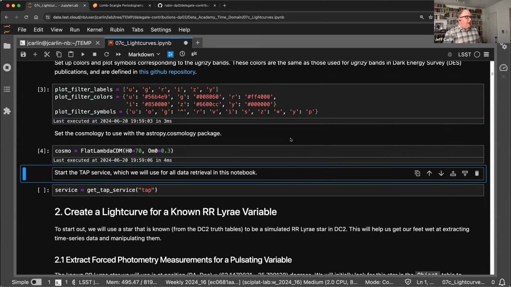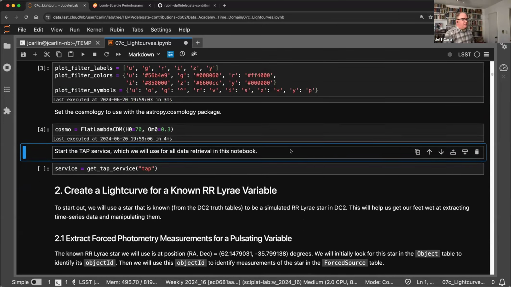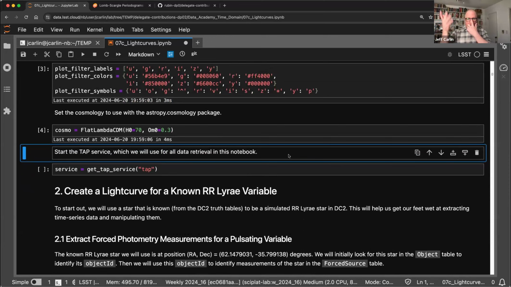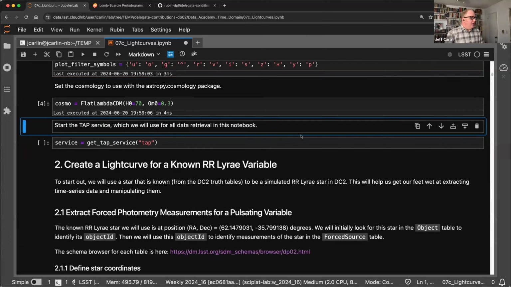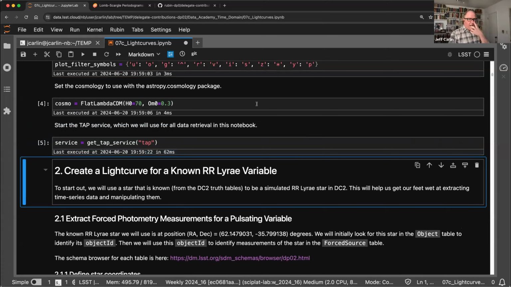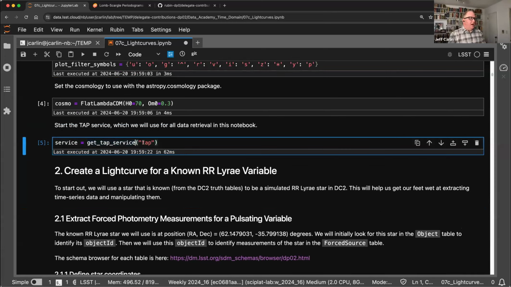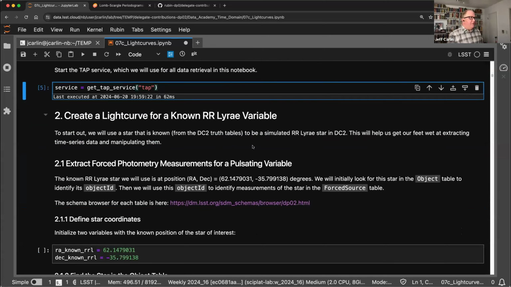And in order to actually calculate proper distances to supernovae that are at cosmological distances, you need to define a cosmology. So that's what this is doing here. We don't talk much about that. And then as we do in many of the notebooks, when you want to access catalogs, you initialize the tap service by doing this get tap service. And this tap endpoint is the DP 0.2 data set. So that's all the preliminary stuff.